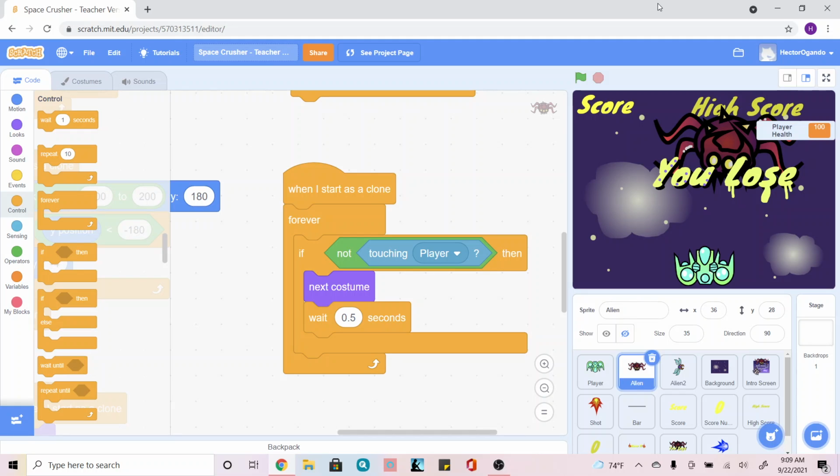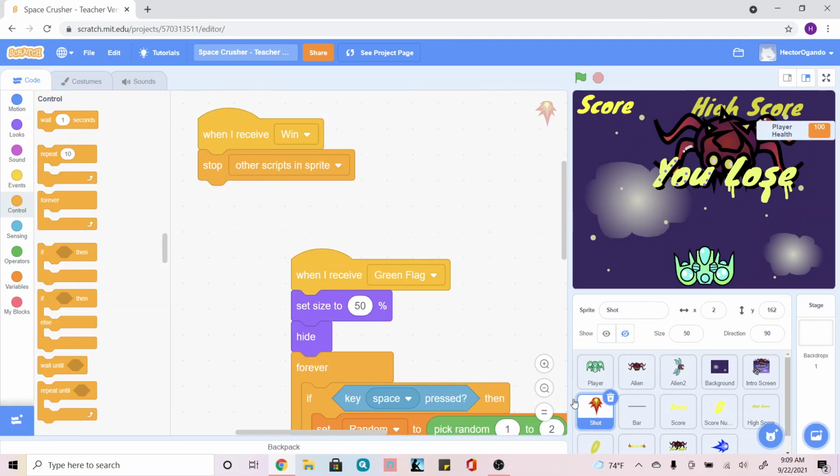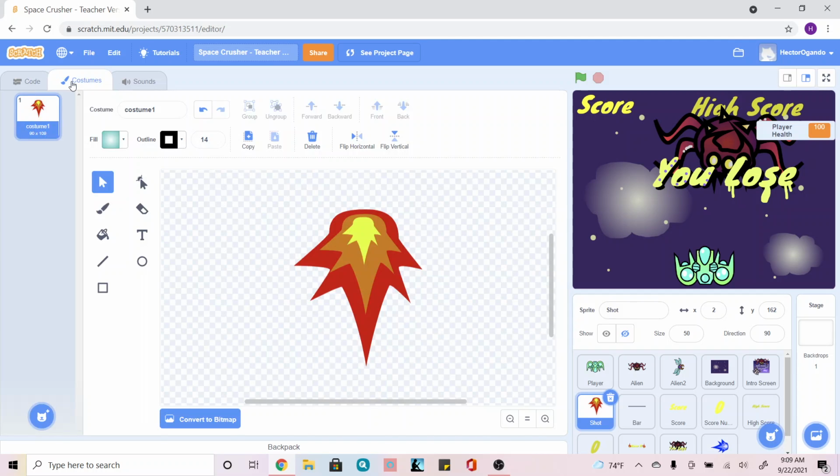Okay guys, so now the next animation we're going to go ahead and do is going to be for our shot sprite, specifically for our player that we use, as well as the one that we also created for our enemy. So I'm going to start off with the shot that we created for my player, and I'm going to go into costumes. So it's going to be a similar idea to what we did for the enemy.